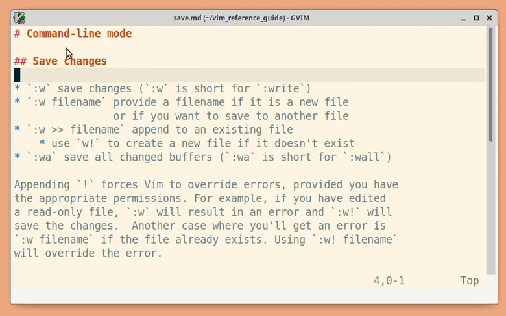To save changes in command line mode, you can use the write command or you can use the shortcut :w. This command provides a lot of features. First, let's see about the :w command.